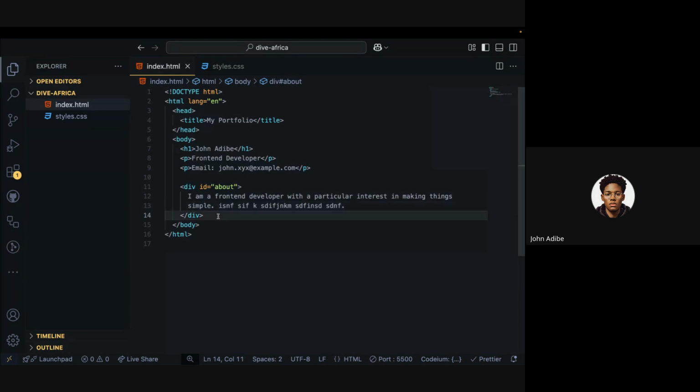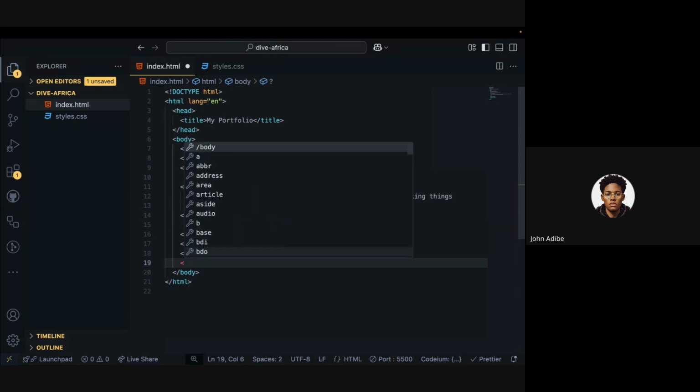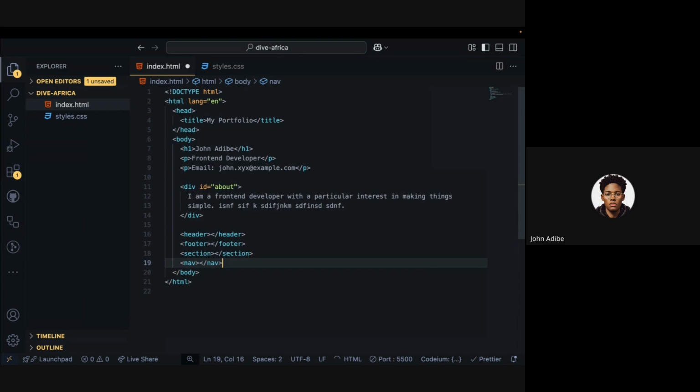Okay. Now, when I was introducing HTML in the first class, there are some tags that I talked about that kind of explain themselves, right? We have the header tag. We have the footer, remember this. We have the section. We also have nav. I'm not sure I've talked about nav. Nav is just short form for navigation.